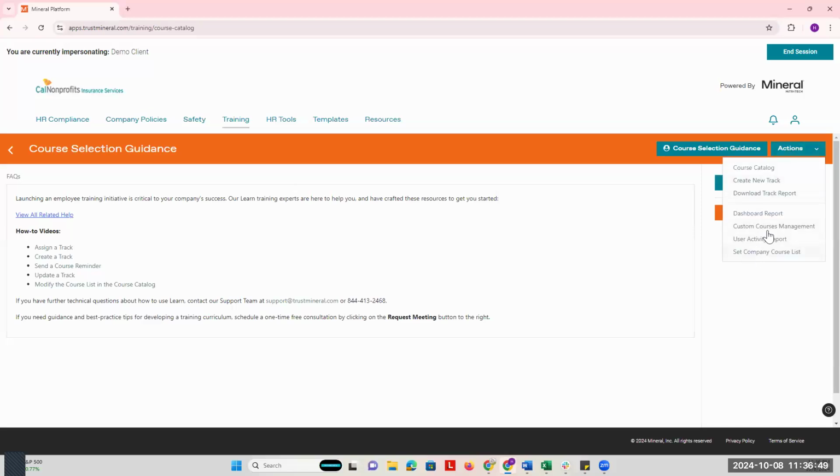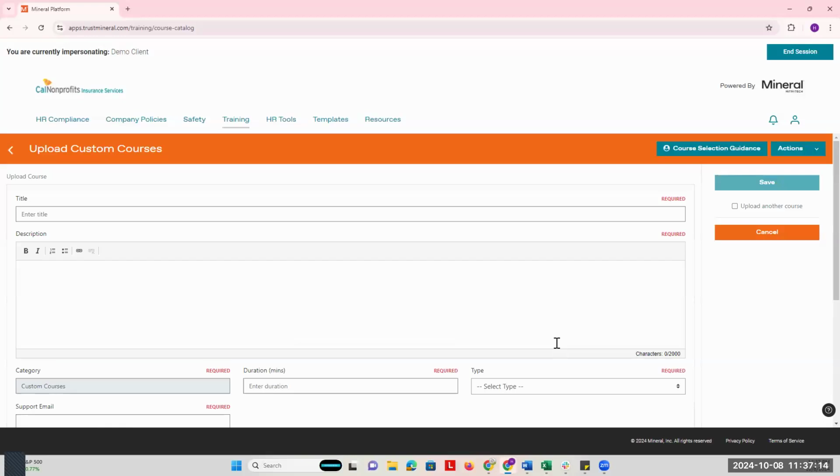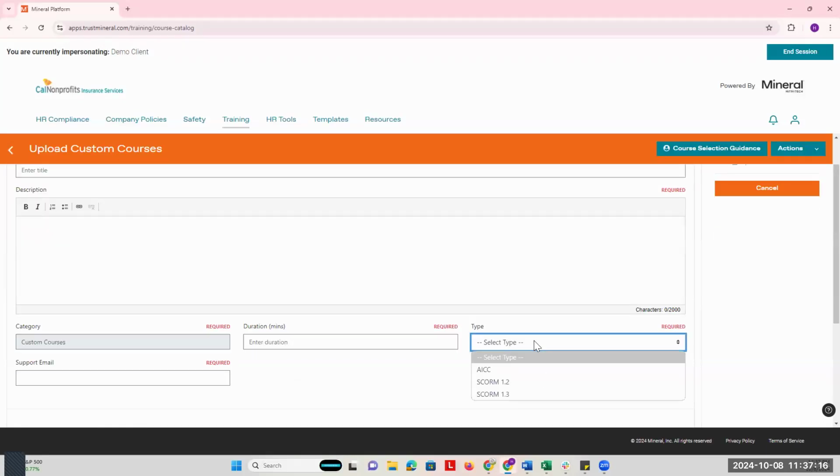Under the Actions tab, you have different reports you can use: a dashboard report, user activity report. And for anybody that may say, hey, Holly, we actually have some of our own trainings that we want to add to Mineral. Because again, you can't take our trainings out of Mineral, but you can add yours into our course catalog. It will allow you to upload your courses as long as you meet our file size, which is SCORM or AICC or SCORM 1.2 or 1.3.